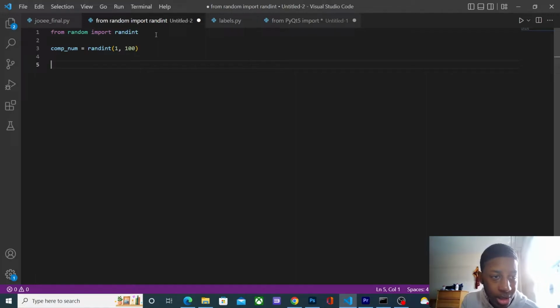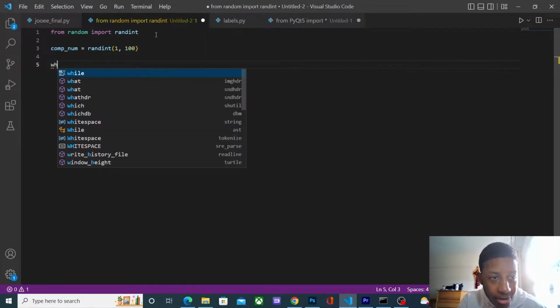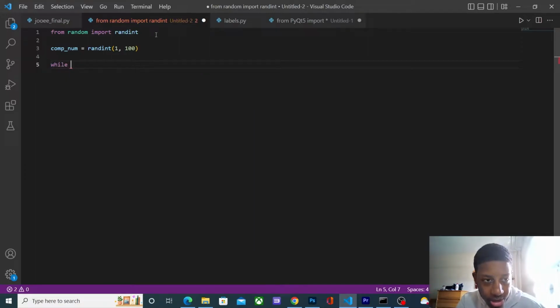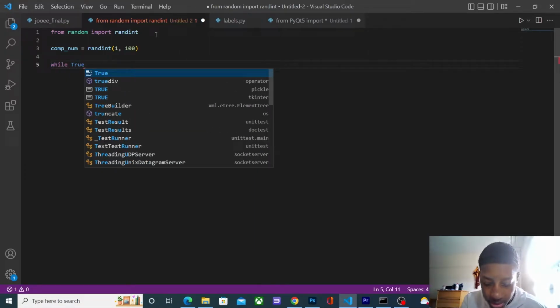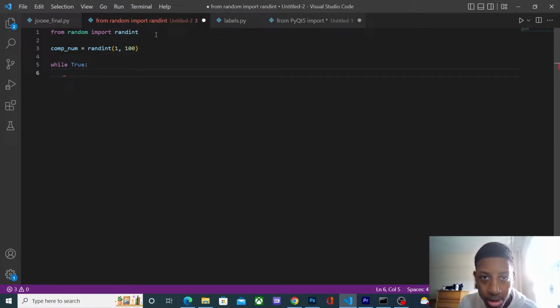The next thing we want to do is prompt the user to enter a number. We want the user to guess this number, to pick a number. So what we're going to do is create a loop. This is going to be our game loop. Everything inside of our program is going to go inside this loop so that we can run this continuously. So while True, which is always true, until we break out of the loop.